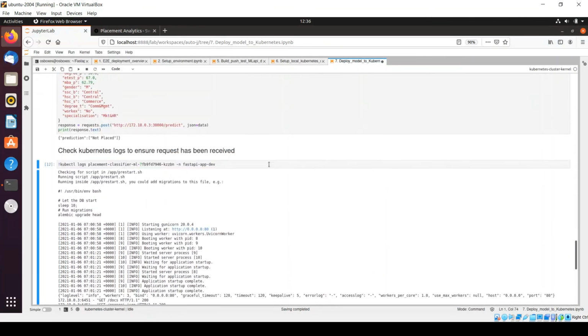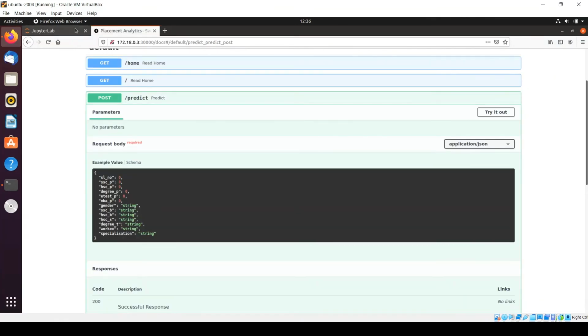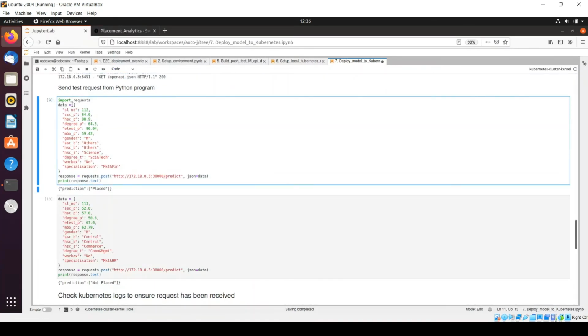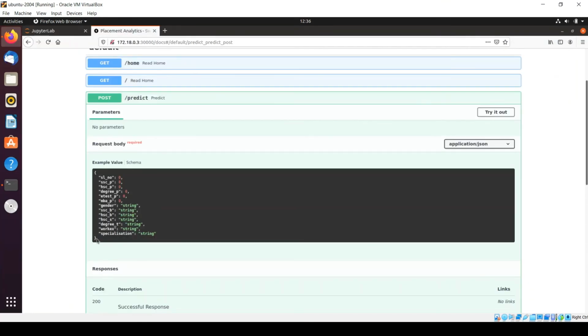Now I'll send some requests from my Swagger UI to see whether it works or not, right? So first we'll simply copy this request and we'll paste it here.